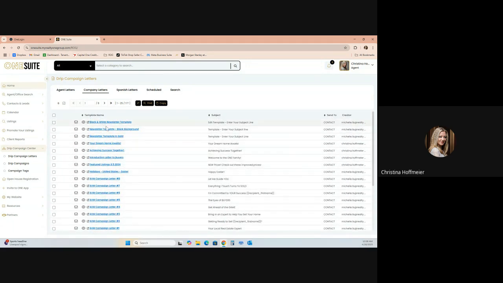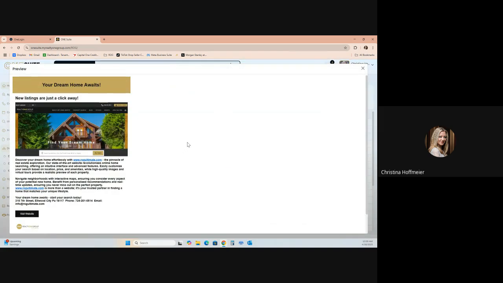So these are just some templates that you can use, some inspiration, so to say, to really build out the letters that you want to send. So if I go into Your Dream Home Awaits here and I hit this little eyeball, it's going to give me a preview of what that letter looks like. Now you can copy this letter and make it your own. So let's say you love this letter and you want to reuse it, you just want to add your name to it, you want to add your link in the view website, you can do that.